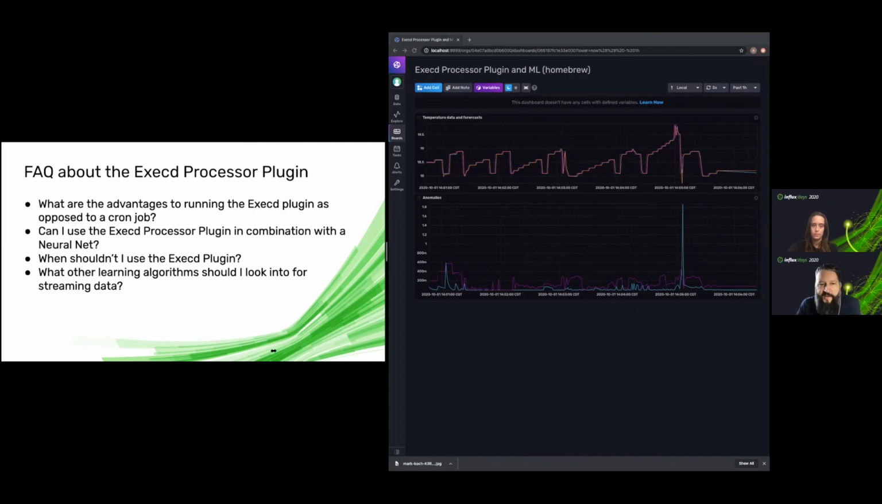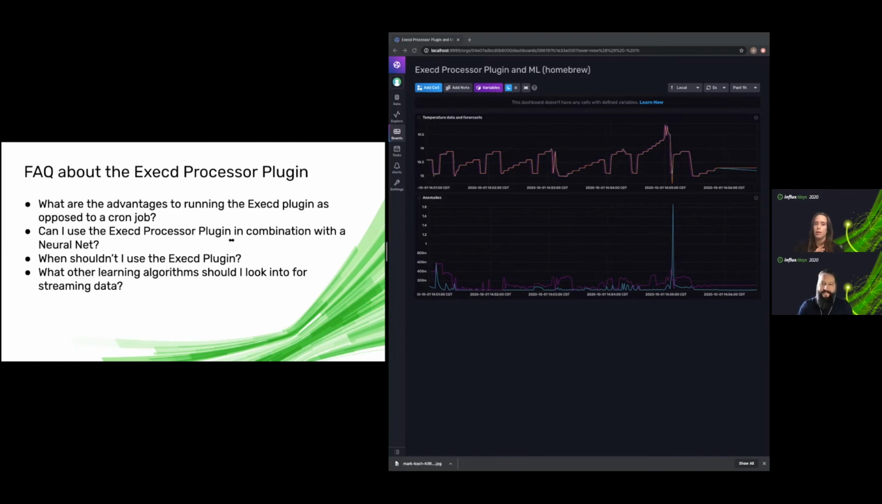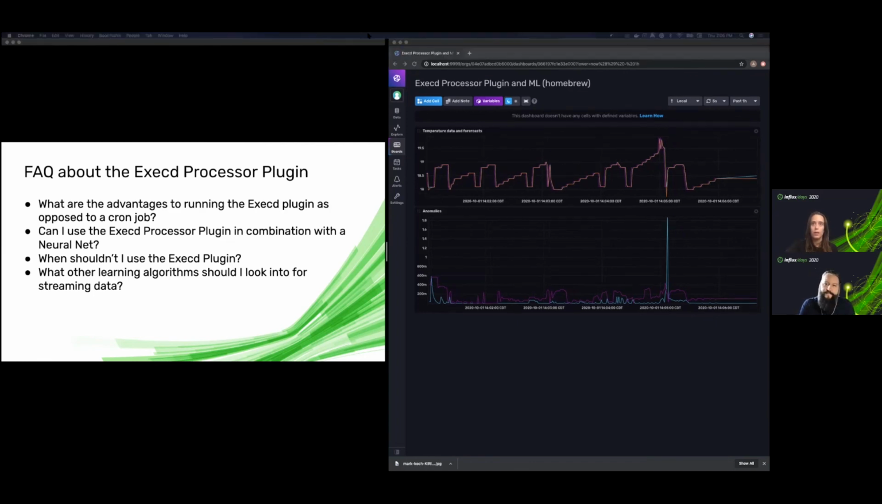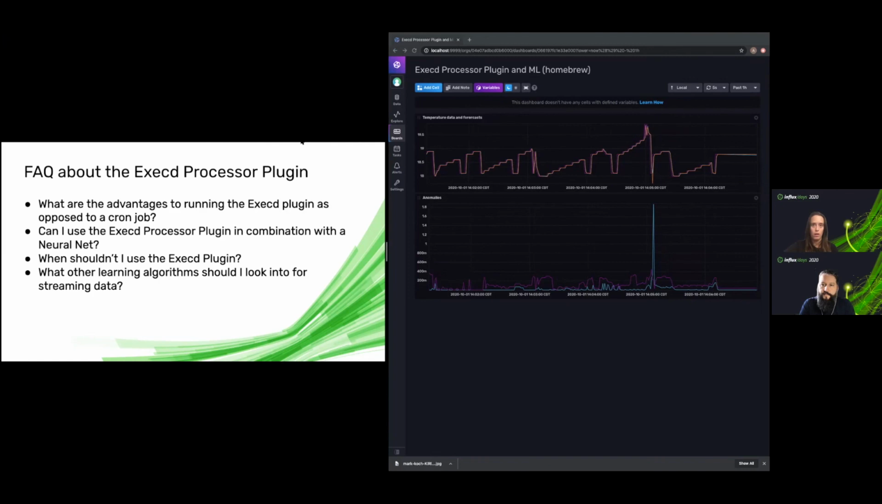What other learning algorithms should I look into for streaming data? I'm going to pass this one over to you. Yeah, so neural nets are definitely an option. I would add to what you were saying earlier that if you do want to use a neural net, it could be really advantageous to also calculate the residual. And if the residual exceeds a certain level, then that's when in the background you might be retraining your data on historical data at the same time.